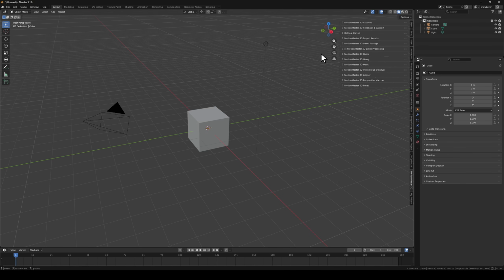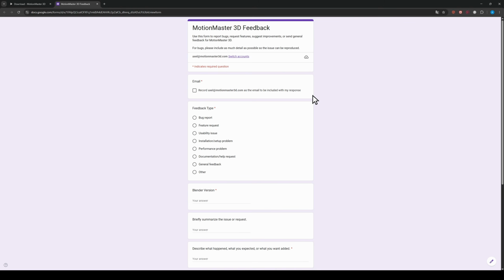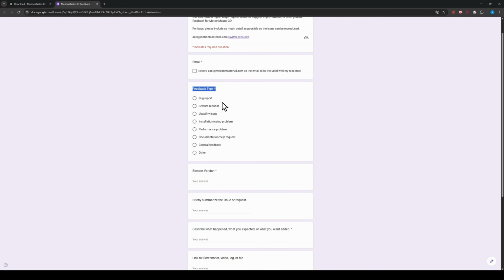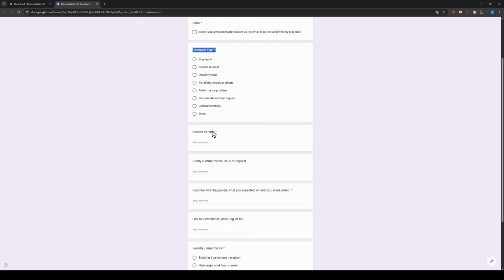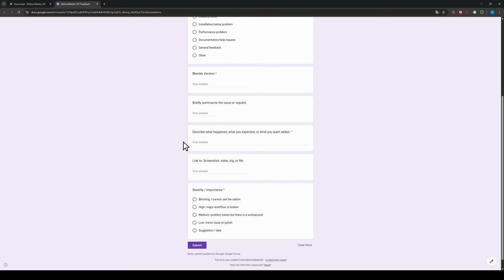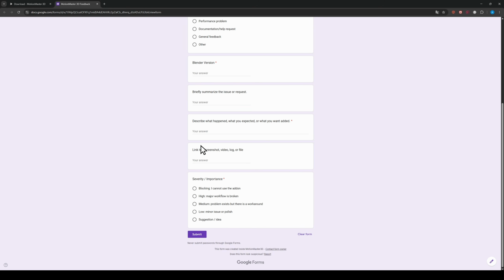Then the next thing that is changed is in the feedback and support panel, you will now see a new open feedback form. And here you can describe the feedback that you want to give, for example, a feature request or a bug report and so on, your Blender version, and also a description of what you are experiencing. You can also give a link to something that you want to share and also the importance level.